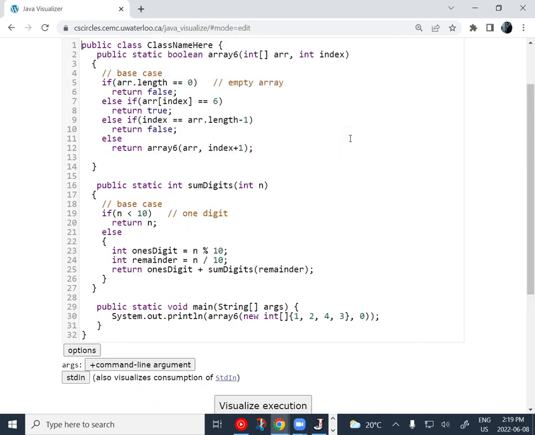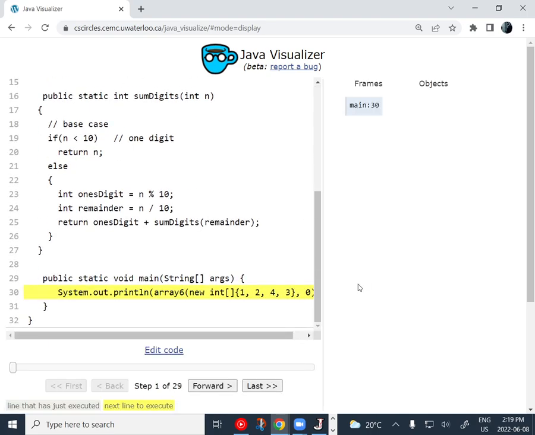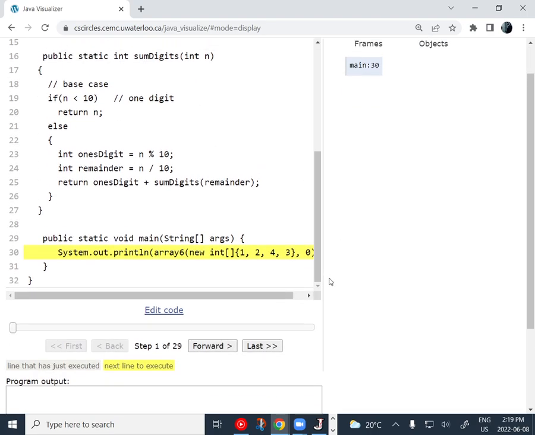Oh, it didn't like that it couldn't find the 6, is that right? Why did it take so long? Let's try that again. Oh, there we go. It just bugged out.